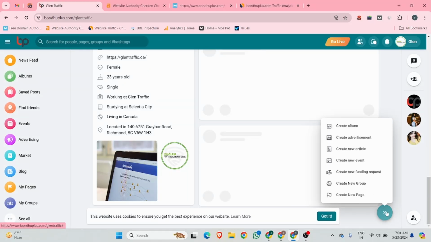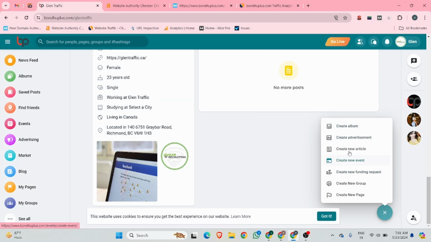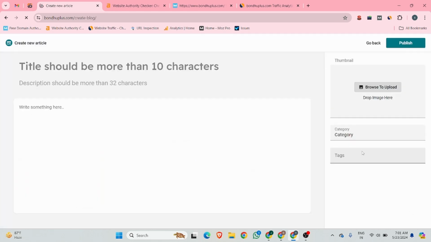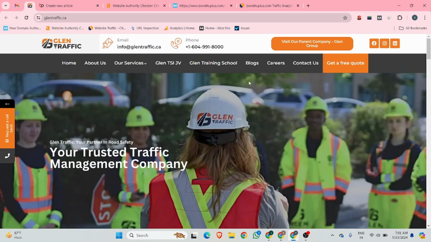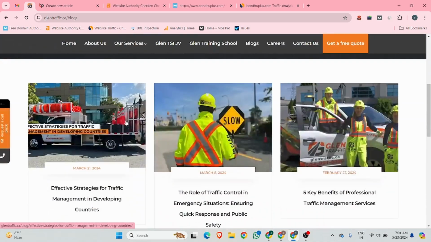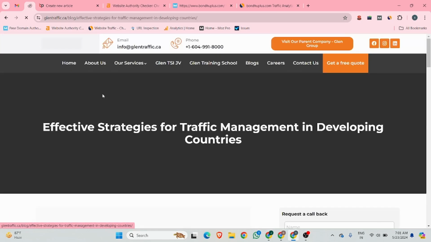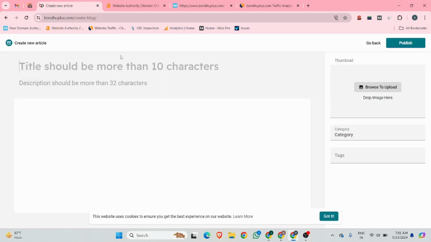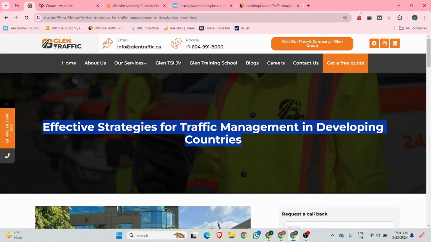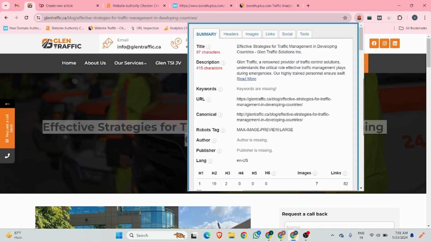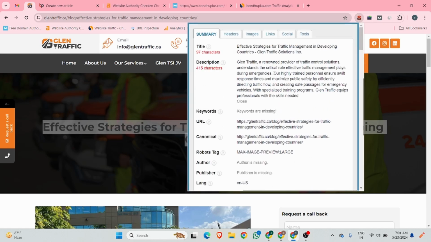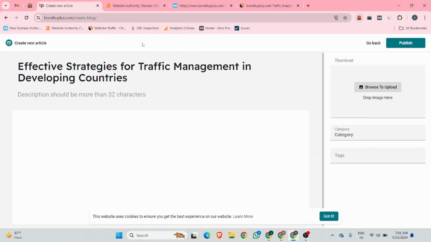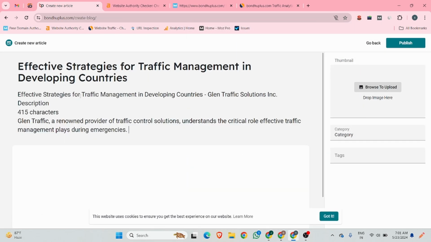So simply you can click on the plus button, and there is an option to create a new article, and there you can add your title, the article title name. So I'm just going to pick one article. And you can paste your article title and the description. So why are they not updating? And there you can add your description.